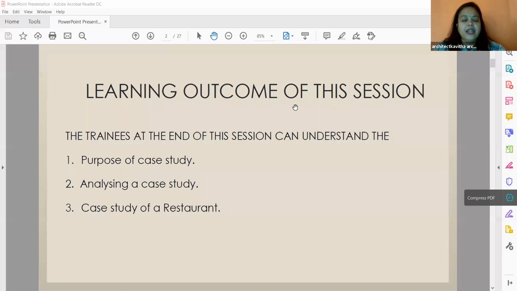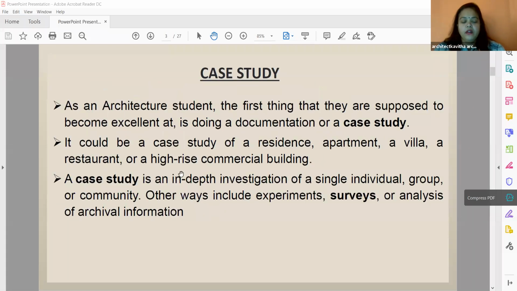Today's class will be very short, not too long. I'll just explain what the checklist is. Apart from these, depending on the project, again I'm saying, you will have an increase or decrease in the checklist. I'm just going to show how one case study is done. First we'll see the purpose. So what is a case study?